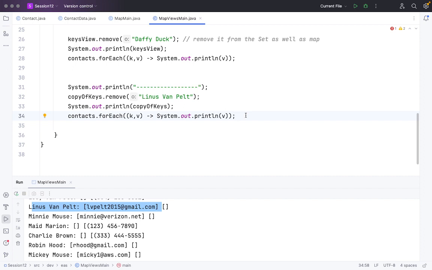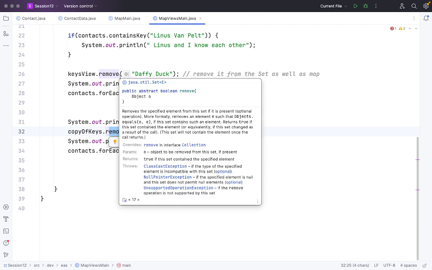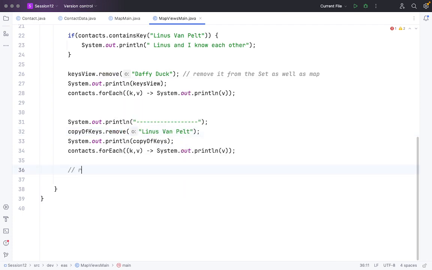Okay, now let's use some other functionalities. So we have seen the remove function, where it will work, where it will not work, and what the conditions for that are. There's something called retainAll.